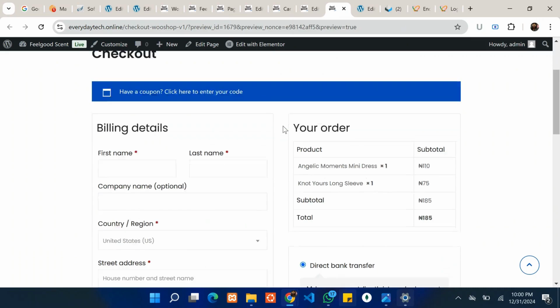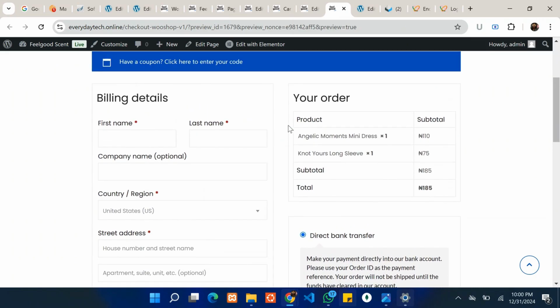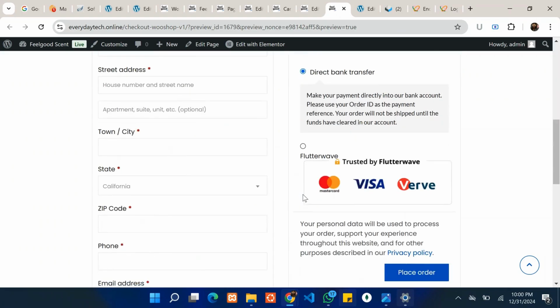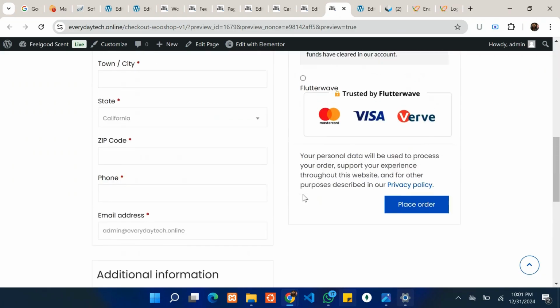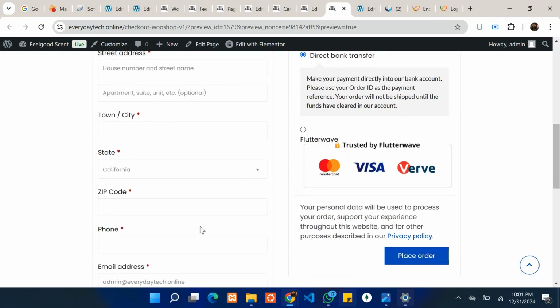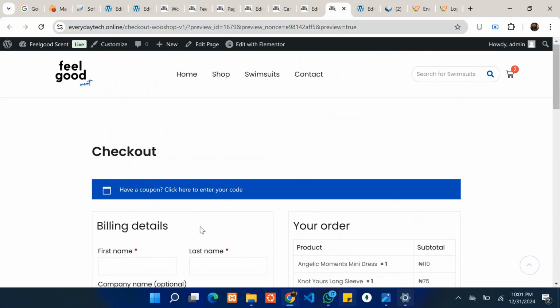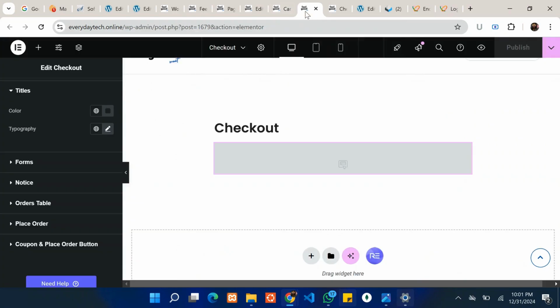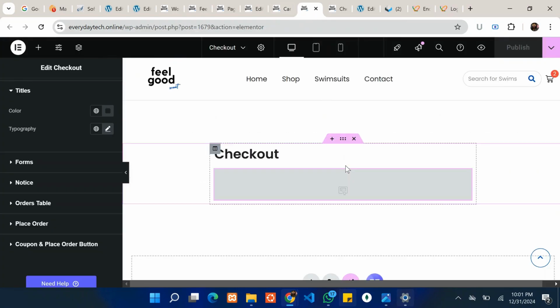Okay, so this is our checkout page, and I think it looks good. These are the others, and this is what the entire checkout page looks like. I think it looks good. So we can safe to say that this is good to go. So let's go ahead and work on our shop section next.